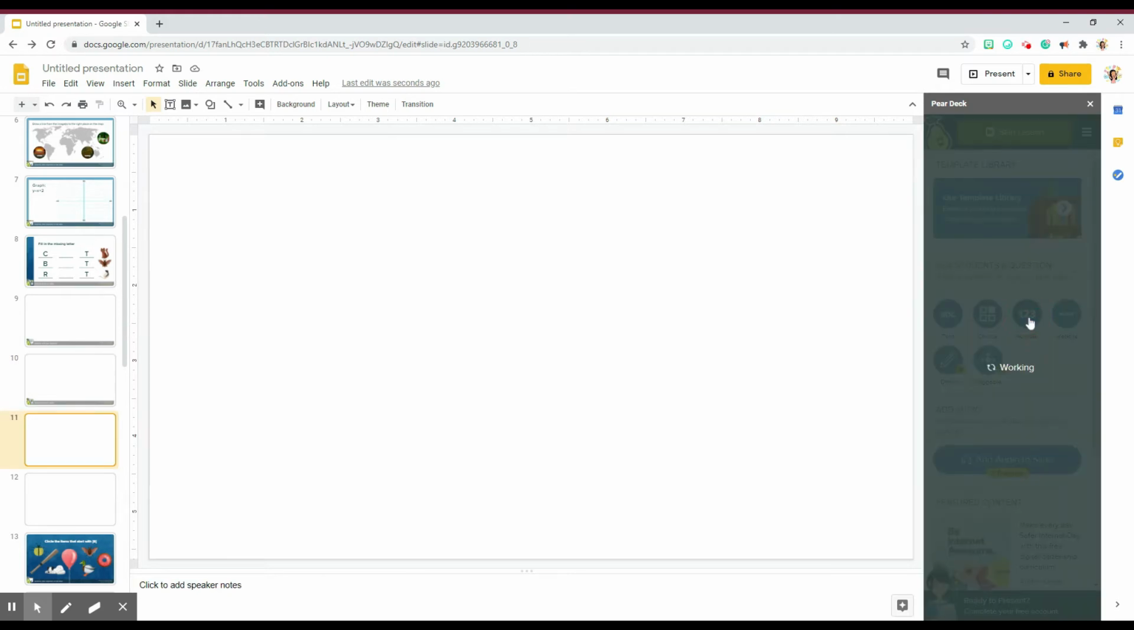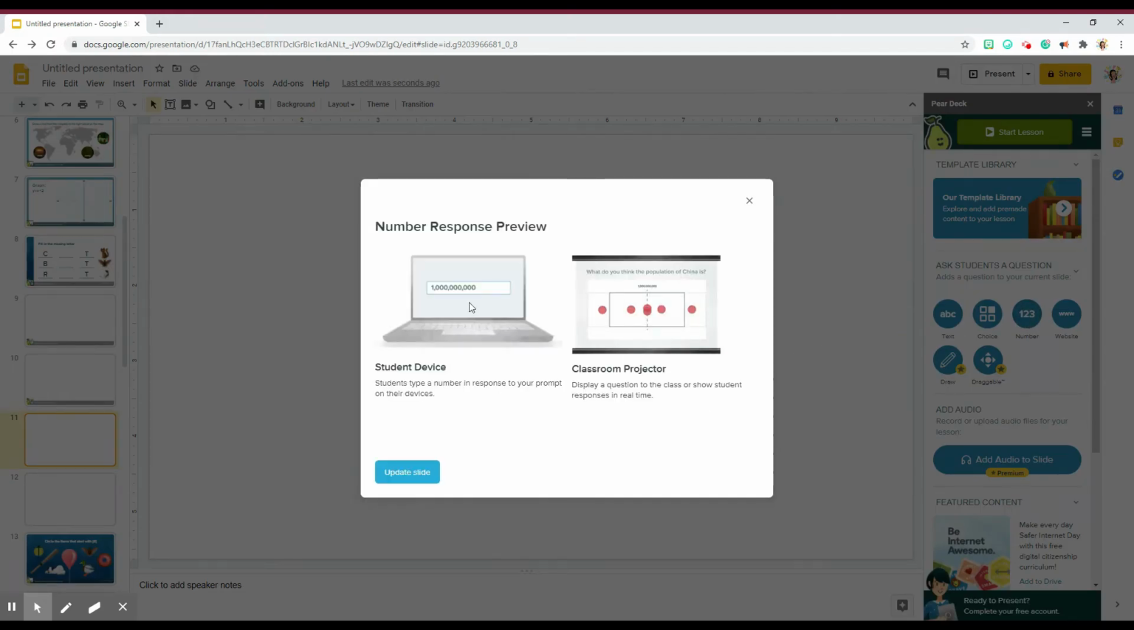If you decide to go with a number type of question, then students will be able to type in the number that they think is correct.